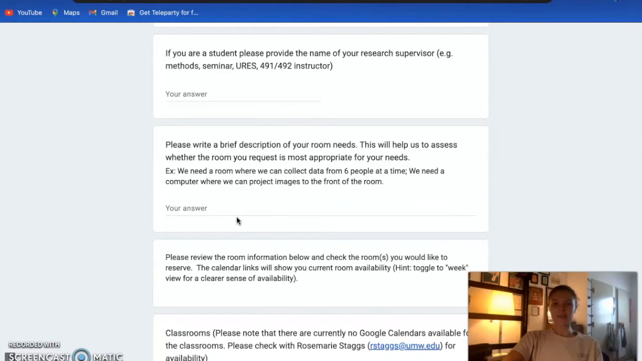And then you're going to write a brief description of your room needs. This will allow me to assess whether the room you request is most appropriate for your needs. If it's not, I will get back with you, but I have a rough idea about what the rooms in Mercer have. So if you put what you need out of your room, I'll be able to make sure you will have everything when it comes time to running your study.